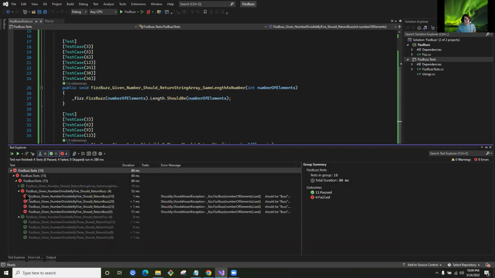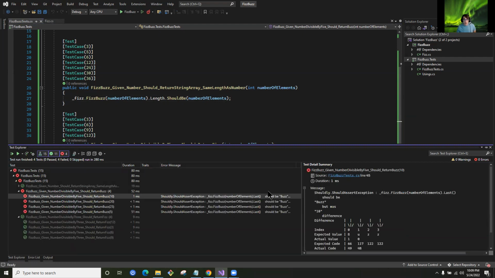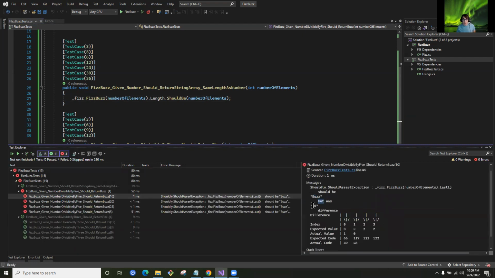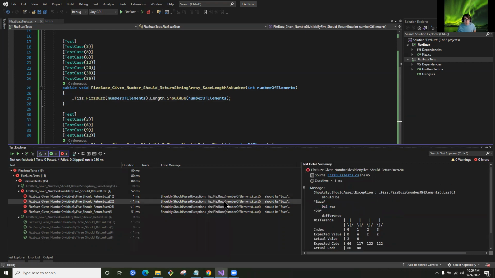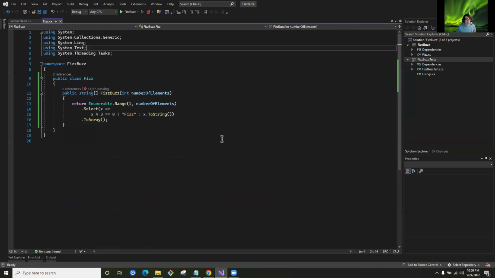And we are failing because it should be buzz, but it was 10. So we're outputting the number as it is. We're not doing the implementation yet. So we'll go ahead and add in here.